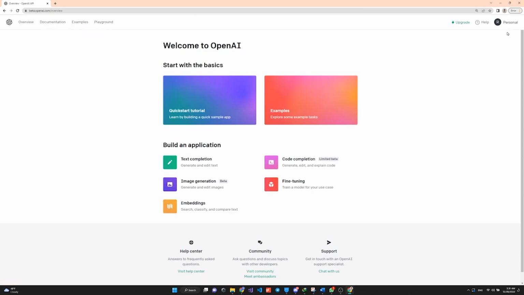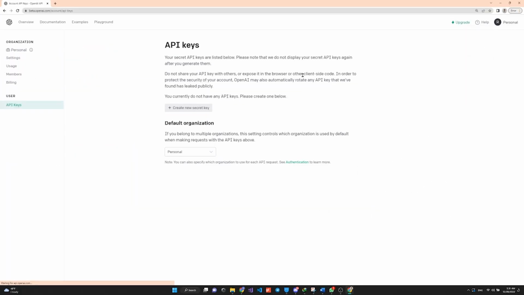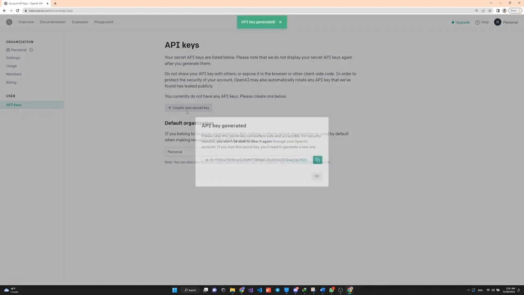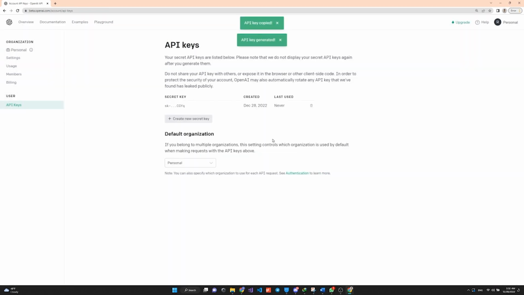Perfect. Now you see your profile. Click your profile name. Go to view API keys. Here you can create a new API key. Click create new secret key. You can copy this key and press OK and utilize this key wherever you want.